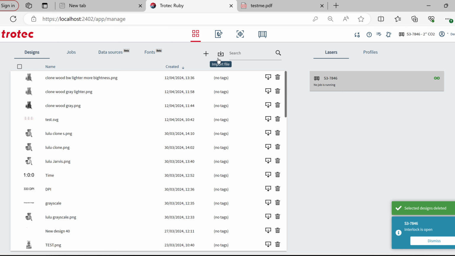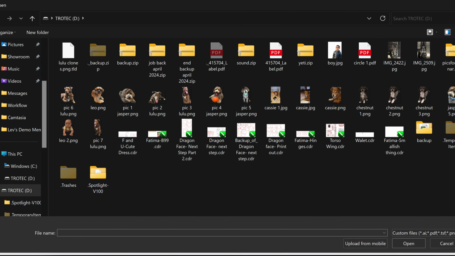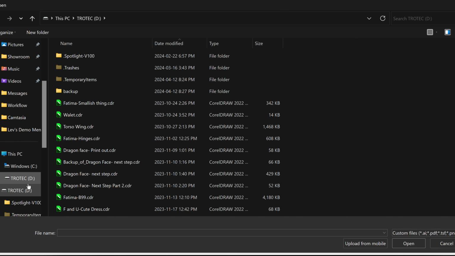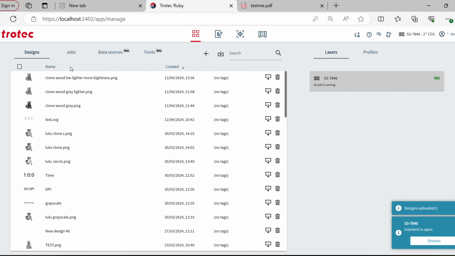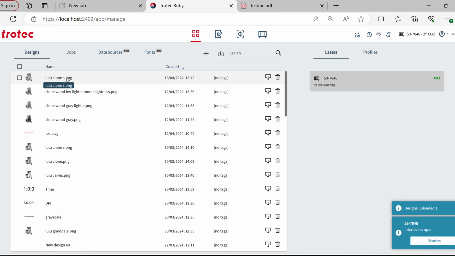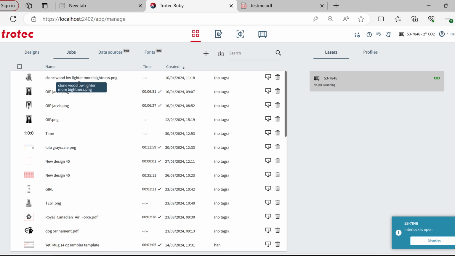You can see that it's gone. If I want to bring it back, I just click on the import file right here at the top. Go to the USB drive. Here's the file I just backed up. Double click on it. And you notice that the file comes back. So it's quite easy to bring back a design file. The job files are exactly the same.